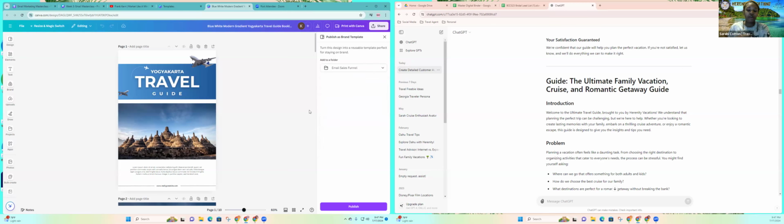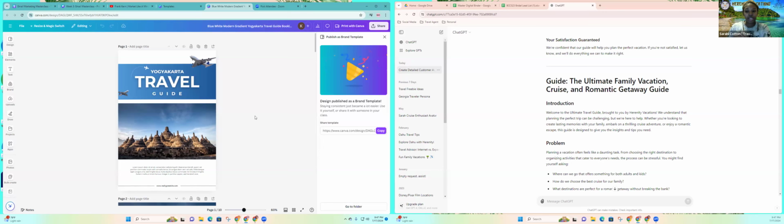Because remember, if you don't have a platform like an email platform that you're using, like MailChimp or MailerLite or HubSpot or anything like that, Canva is its own sales funnel. So you can still utilize this and still be able to collect your emails. And we talked about that last week. So now I have my brand template here. And all I need to do is customize this.